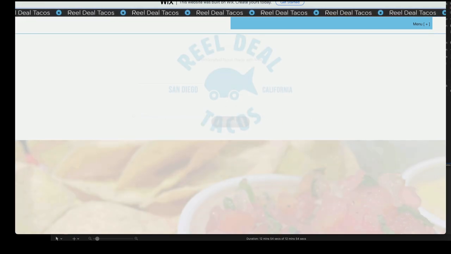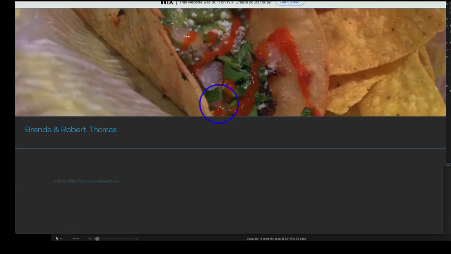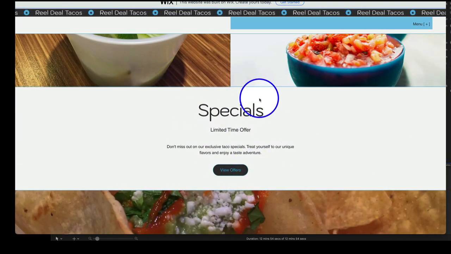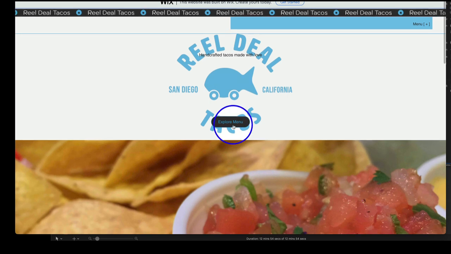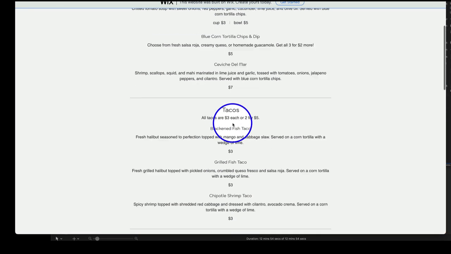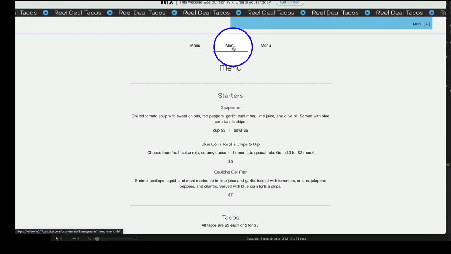Going back, so this is under View Offers. You could put menu because it doesn't list the specials, does it? It's just the menu. Okay, so we could get rid of these.